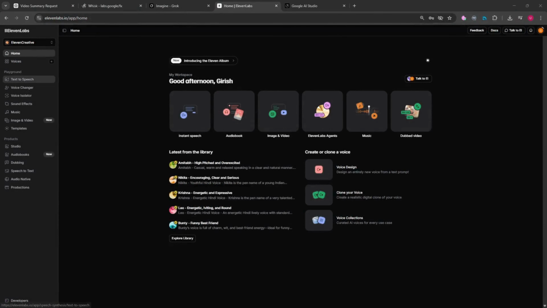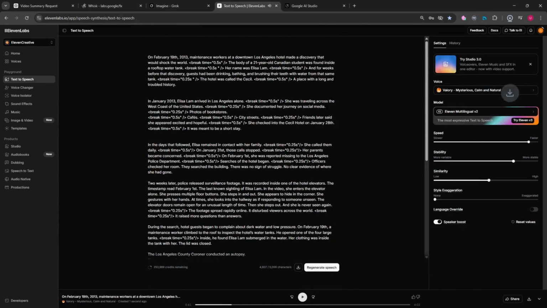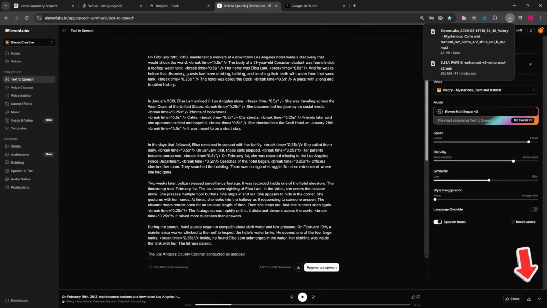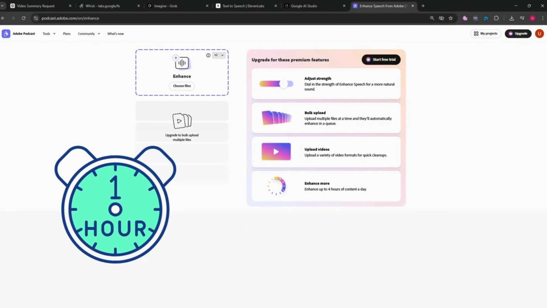You can paste all the scenes and generate a voiceover. Once generated, download audio. You can enhance audio using Adobe Podcast Enhancer for free. We have a daily limit cap of 1 hour. That's optional, not mandatory.